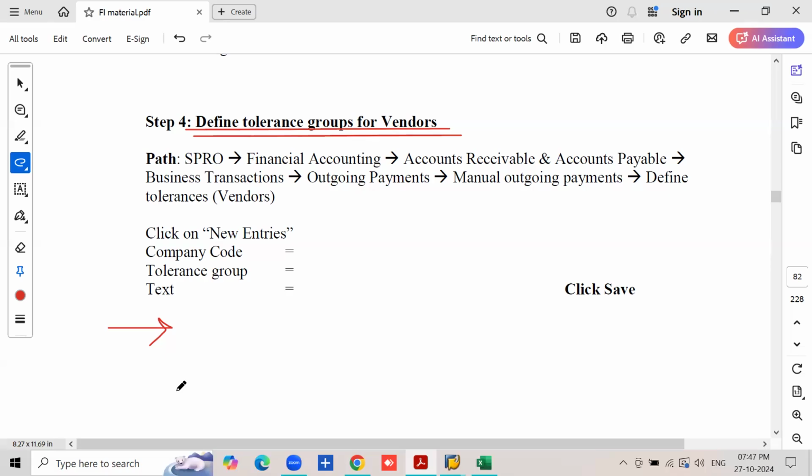the payment differences of the vendors is automatically transferred to some predefined account, like cash discount received account.